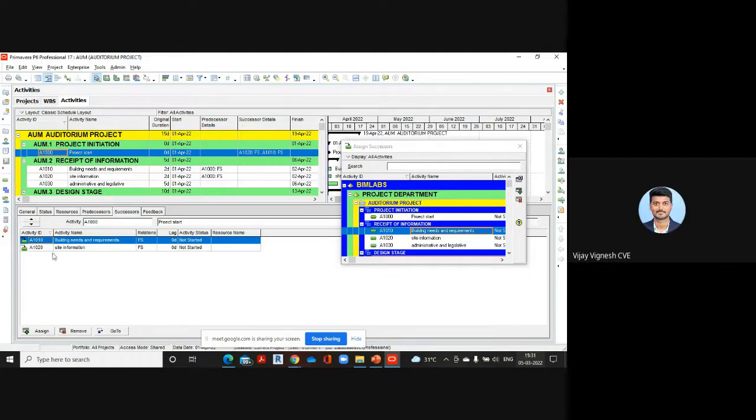Here you can see relations. There are four types of relation between activities: start to start, finish to start, start to finish, and finish to finish. Finish to finish is not there, I think, in Primavera. In Primavera there are only these three activity relations.